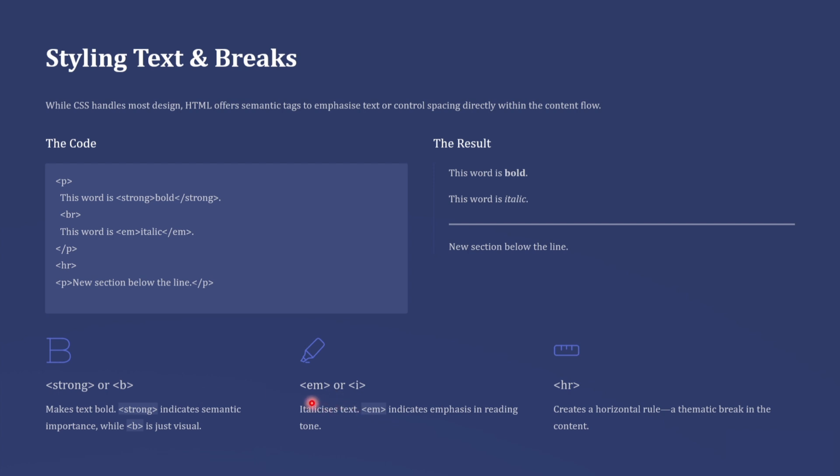Another is EM versus I. Both make the text italic, but EM indicates emphasis, as in a tone of voice, while I is used for things like scientific names or foreign phrases.